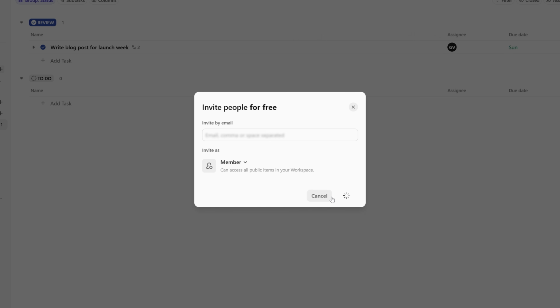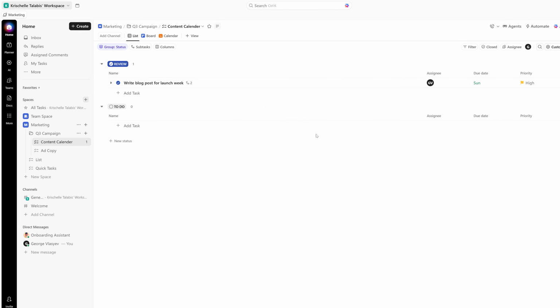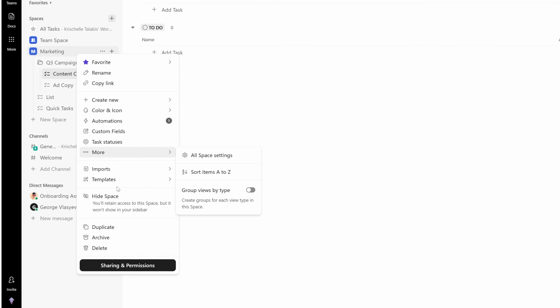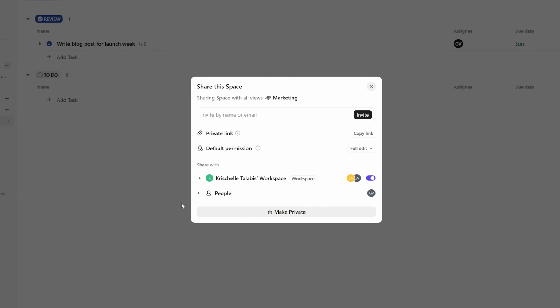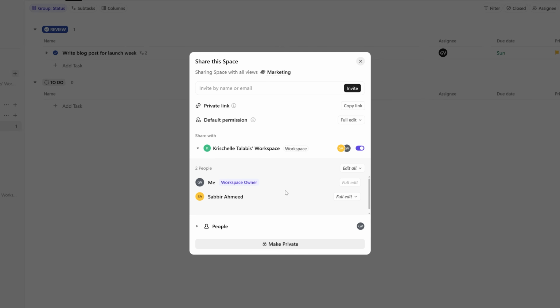Once someone accepts your invite, you can also control their access at the space level. Right-click on any space in your sidebar, go to Sharing and Permissions, and you can add or remove people from that specific space. This means your marketing team only sees the marketing space and your operations team only sees operations. Nobody gets overwhelmed by work that has nothing to do with them.